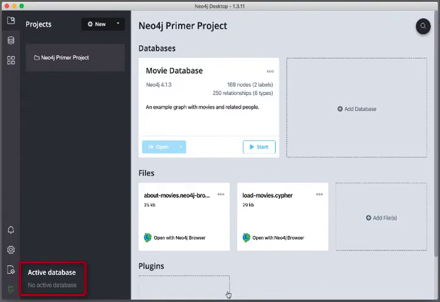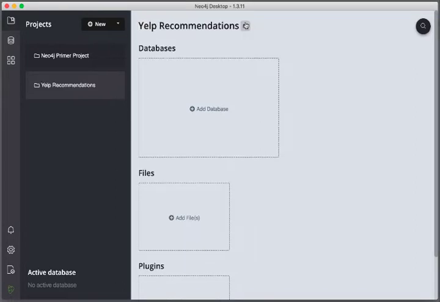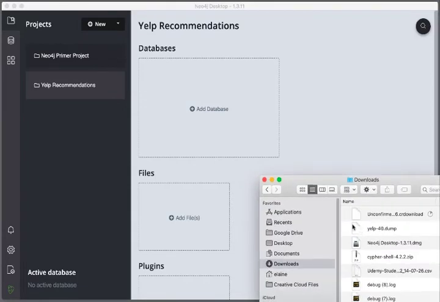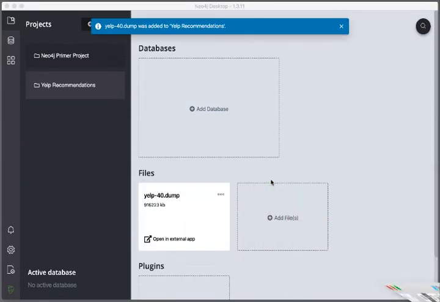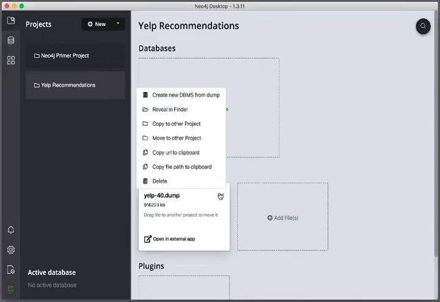In Neo4j Desktop, make sure that you have no databases started. Next, click here to create a new project, and here I am naming it Yelp Recommendations. Then you simply drag the dump file that you downloaded into the Files area of your project. Then you click the three dots to the right of the dump file name here in the display and select Create DBMS from Dump File.